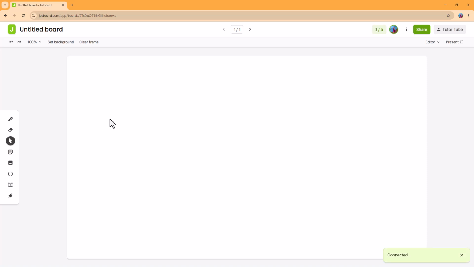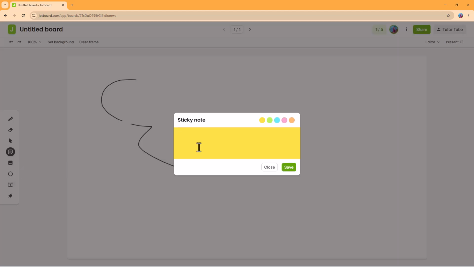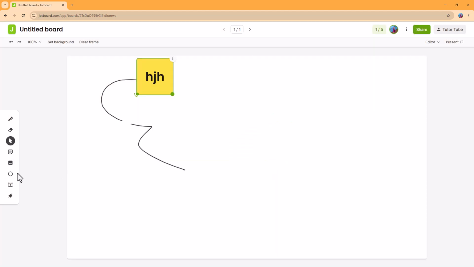So over here in the board, you will be able to see that I got many different options. Like I got pen tool, which allows me to draw. I got the eraser tool right here. I got the select tool, the notes tool. I got the sticky notes right here, and other things like I can insert images, shapes right here. As you can see, I got the text tool, and I even have the pointer tool right here.